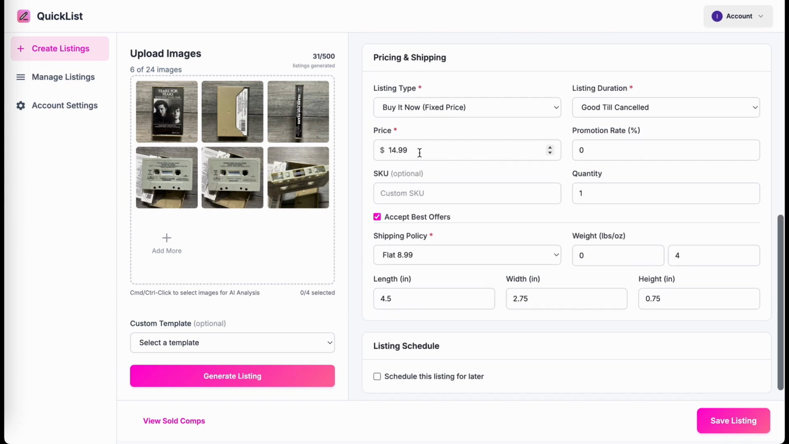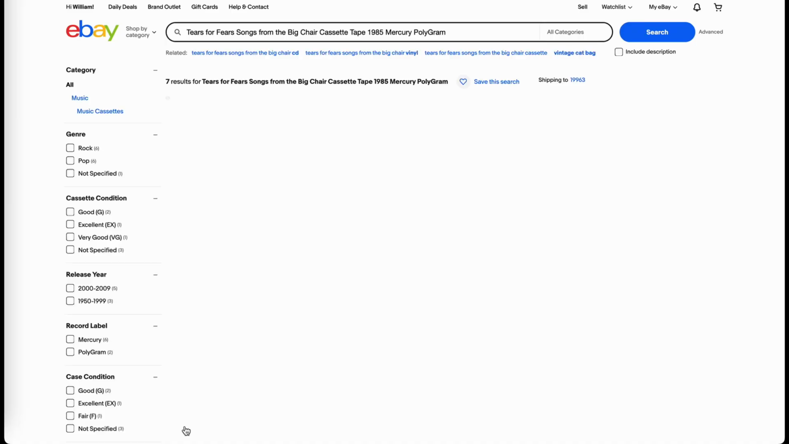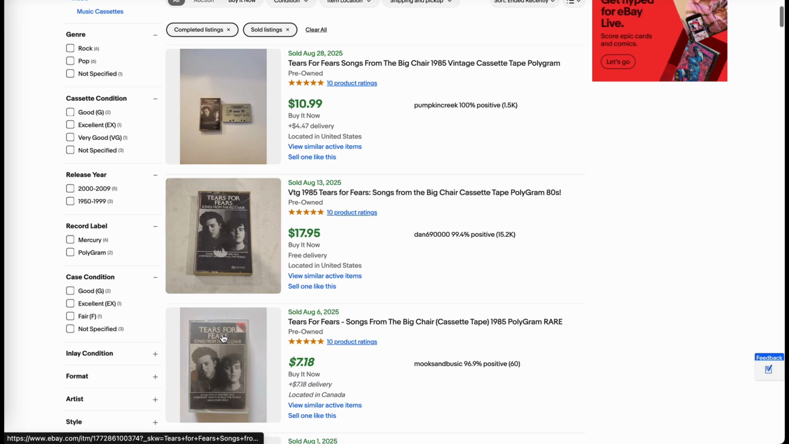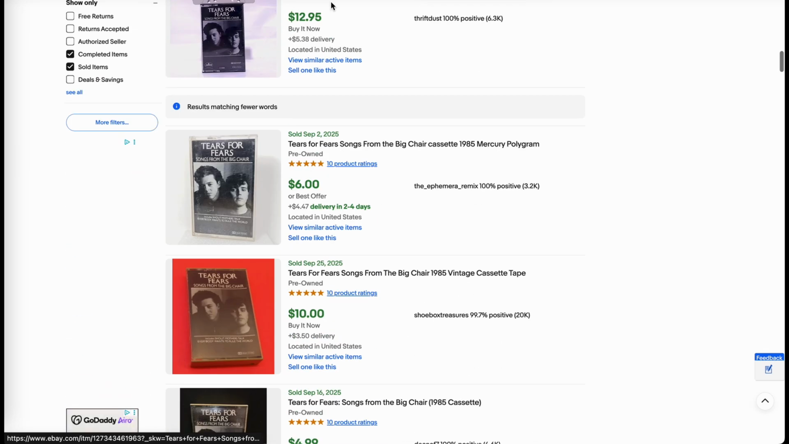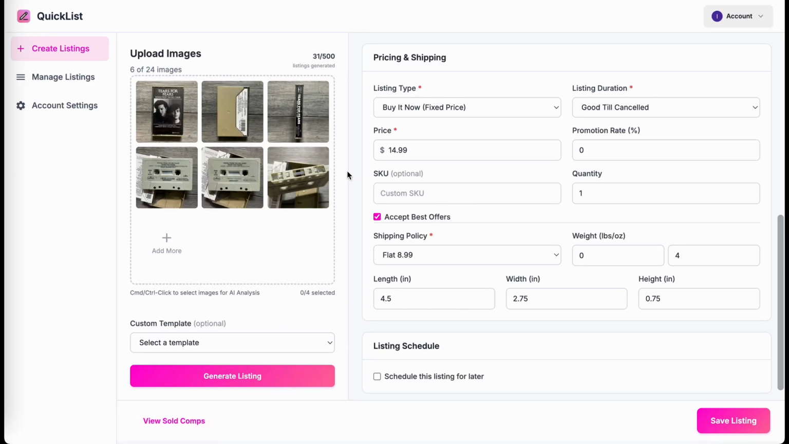You can see it did $14.99. We have this view sold comps button if you want to look at comparable listings to compare. So we got 11, 18, 7, 16, 15, 15, 13. So actually I think 15 is not that bad. Sometimes it's a little high on pricing, so I would recommend reviewing that. The pricing is hard to estimate because eBay doesn't allow us to use their sold data. So the pricing can be a little high sometimes, so I would review that. But that's pretty good, 15.